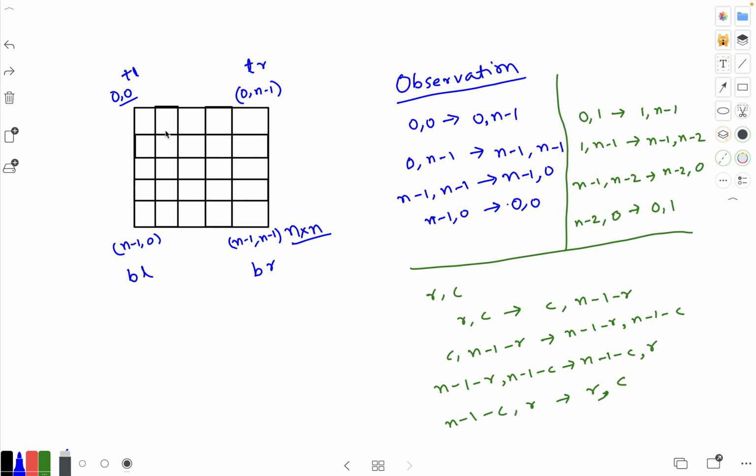So let me walk you through this image representation of the rotation, where we'll try to find some observations to do it in place. The top left item for this n cross n matrix is at 0, 0, top right at 0, n minus 1, bottom right at n minus 1, n minus 1, and bottom left at n minus 1, 0.